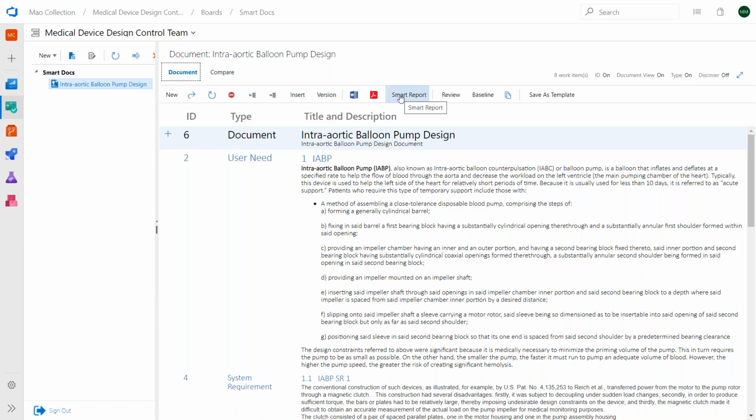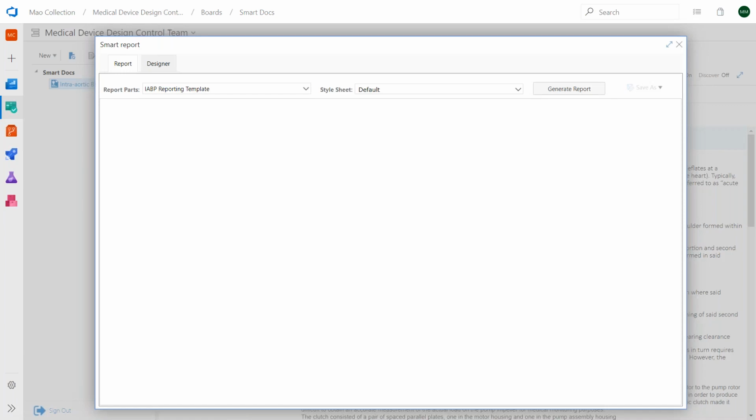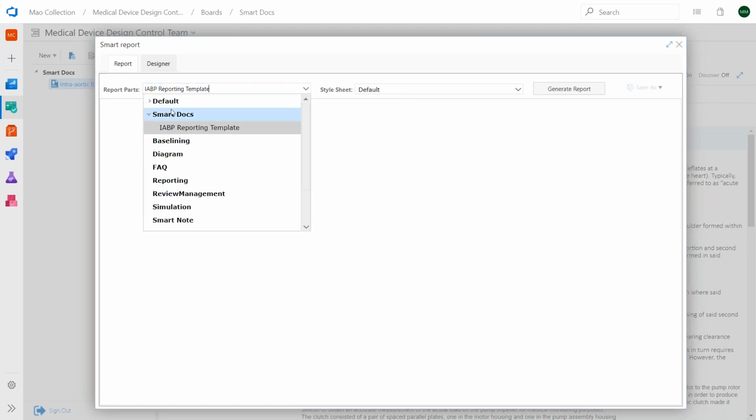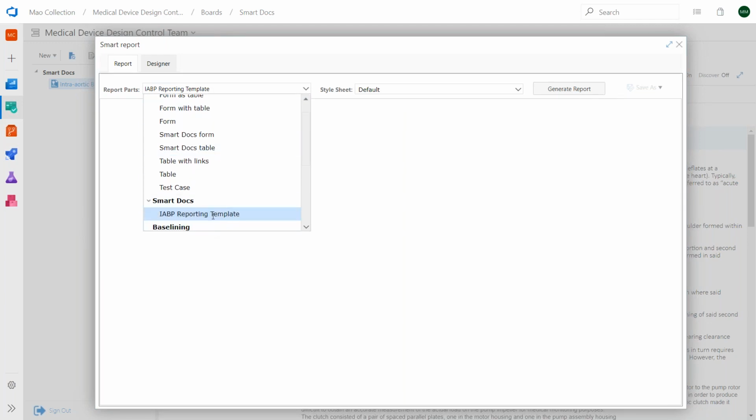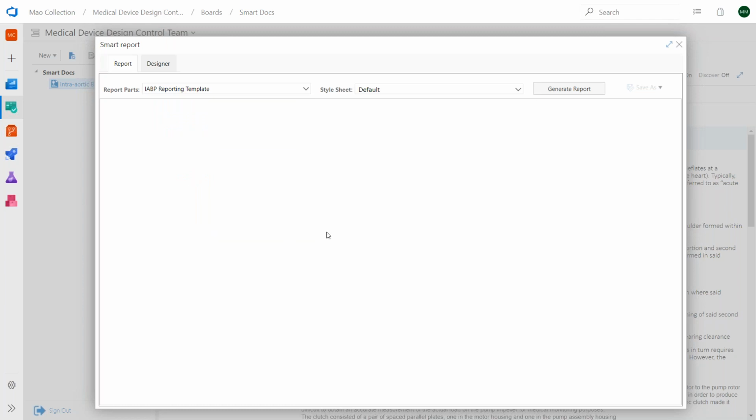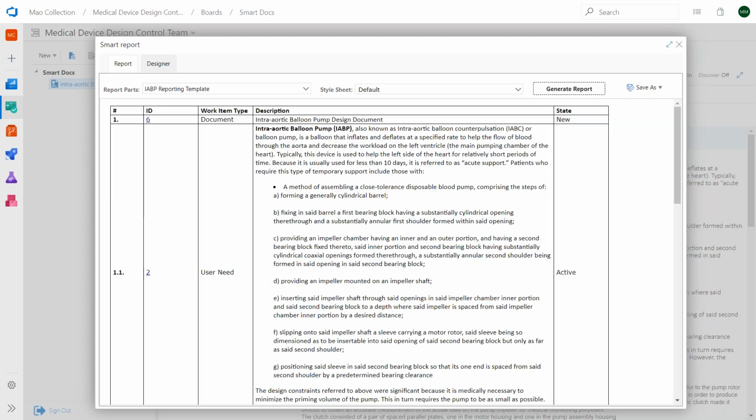If you want to further configure the format of your report, you can use the Smart Report feature to generate a Smart Report. The Smart Report is a reporting tool that allows you to format your report to your liking before actually generating it. Here, we provide some default style formats, which you can use. In this case, I'm going to use a style template I created for this demo. And now let's try to generate a Smart Report.